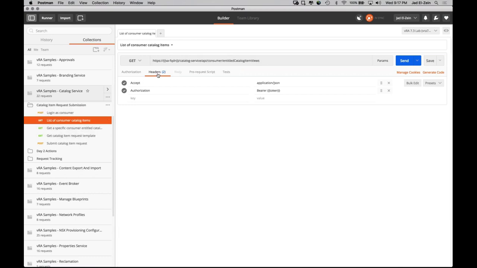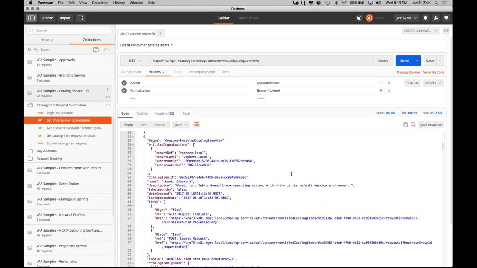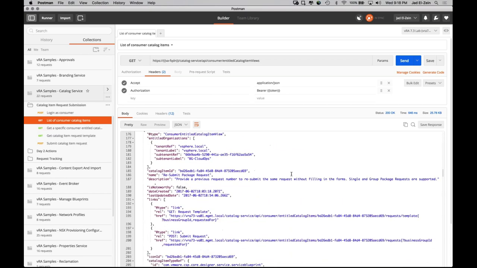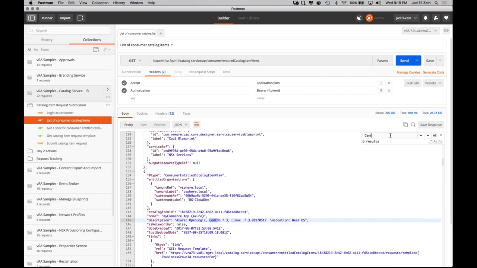So based on that token, I'm going to now log in with an authorization of bearer and that token wildcard. Let's hit send, and there we have it. So what this call does to the entitled catalog items gives me a view of all entitled catalog items. So me as a consumer, I'm hitting the consumer API here. Regardless of my role as tenant admin or IaaS admin or application architect, VRA has this concept of entitlement. And based on that entitlement, I can see the services that are available to me. Cool. Now, with that, I'm going to go ahead and search for that CentOS machine. So let's go CentOS.